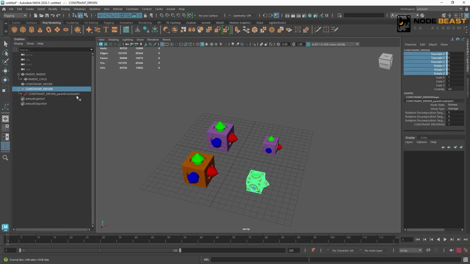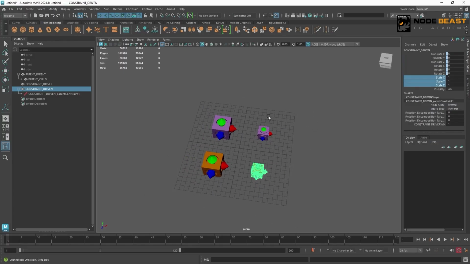And as we know, we created a parent constraint node. So these attributes are all connected to that parent constraint node. Next, we can see its scale is not connected to any node. So this explains one of the differences we just found.